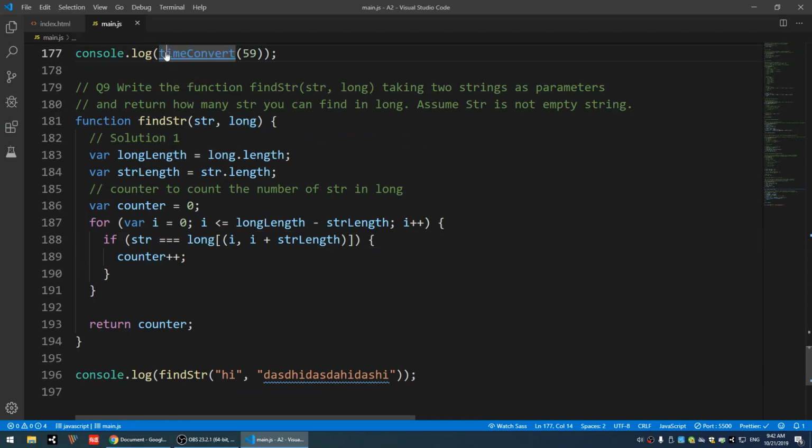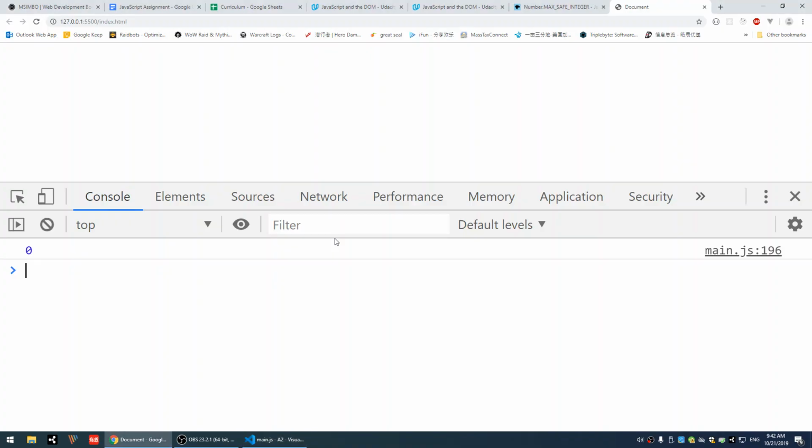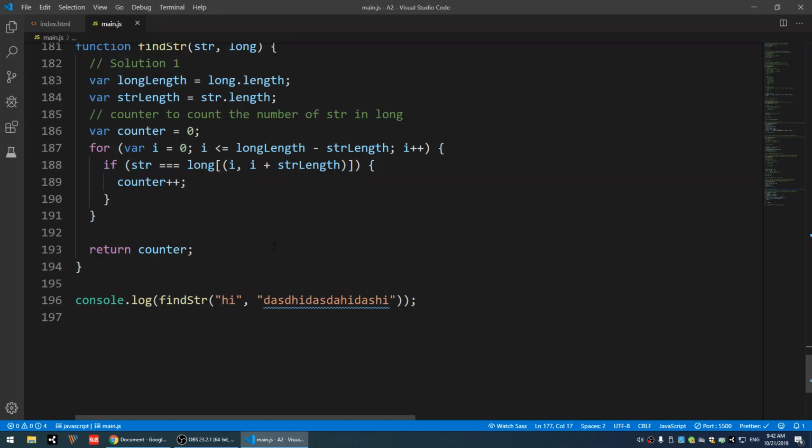Let me go to this type converter. Let me see.